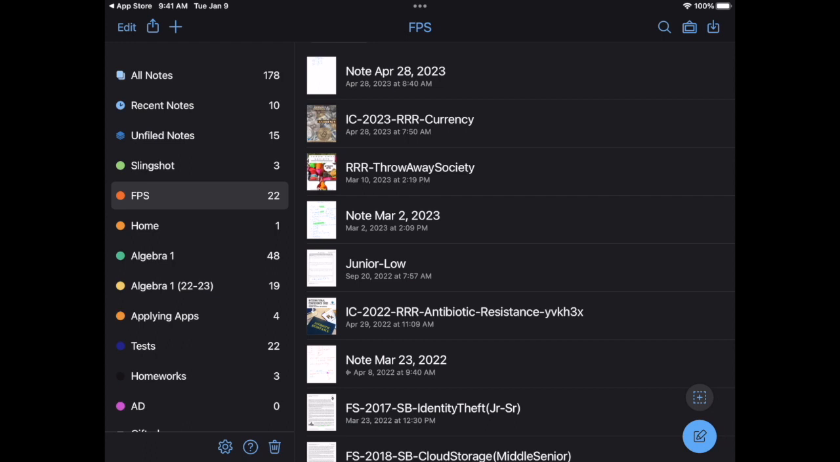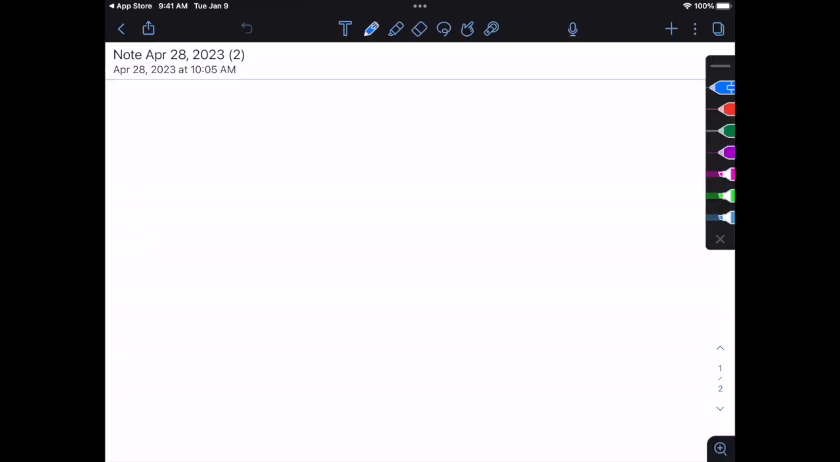So I'm just going to dive us right into what does a note look like. Down in the bottom right-hand corner is the Create New Note button. Tap that. Here we go. We have a note. And the tools up at the top are definitely the most important things to focus on.